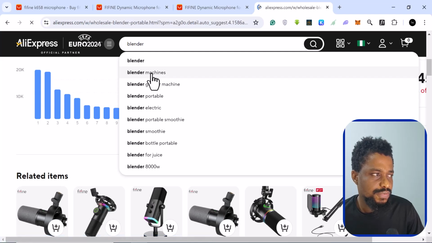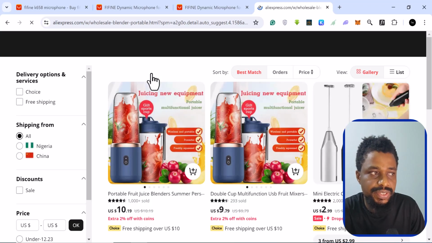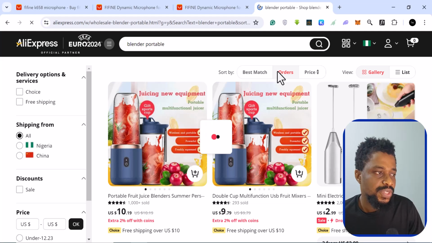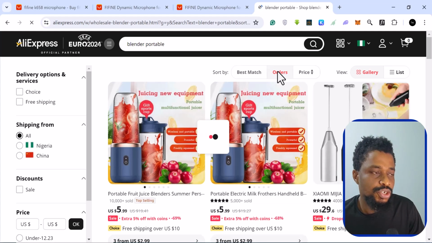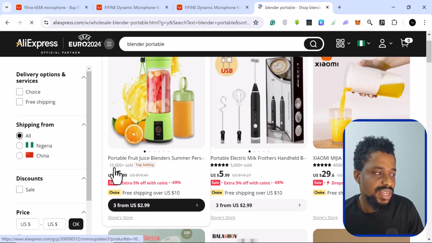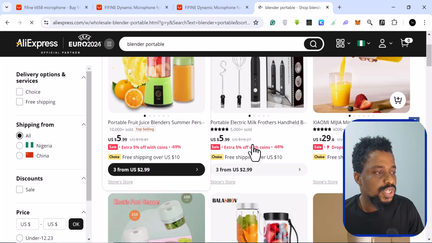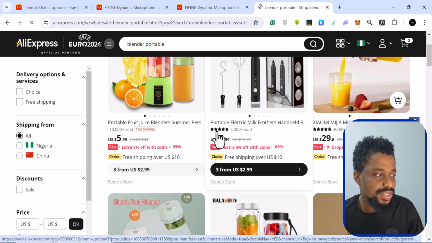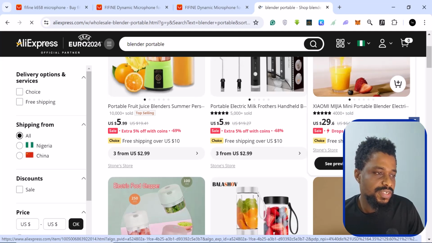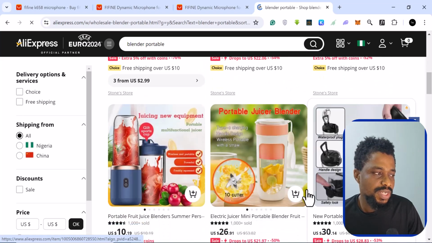So you can search for portable blenders, and the fine thing with AliExpress is that you can sort them by the number of orders that they have. From the number of orders, you see the number of reviews that they have. As you can see, this one has sold more than 10,000 and it is top selling. This one has sold more than 5,000. It has a 5-star review. This one has sold more than 4,000. It has a 4-star review.